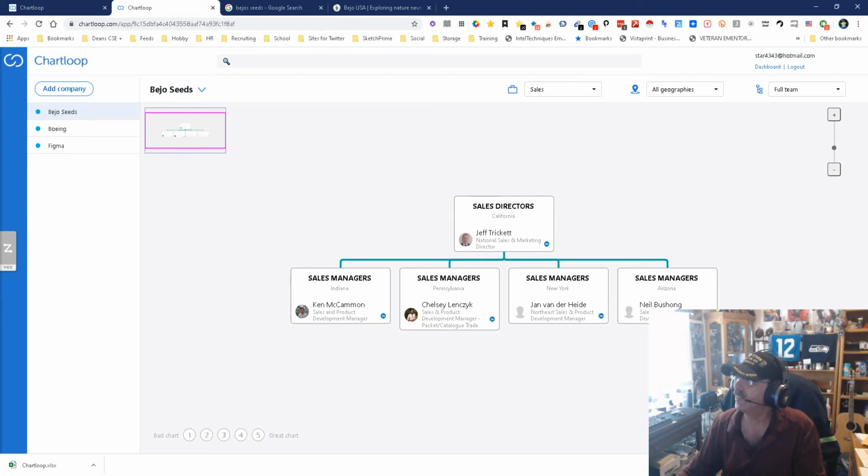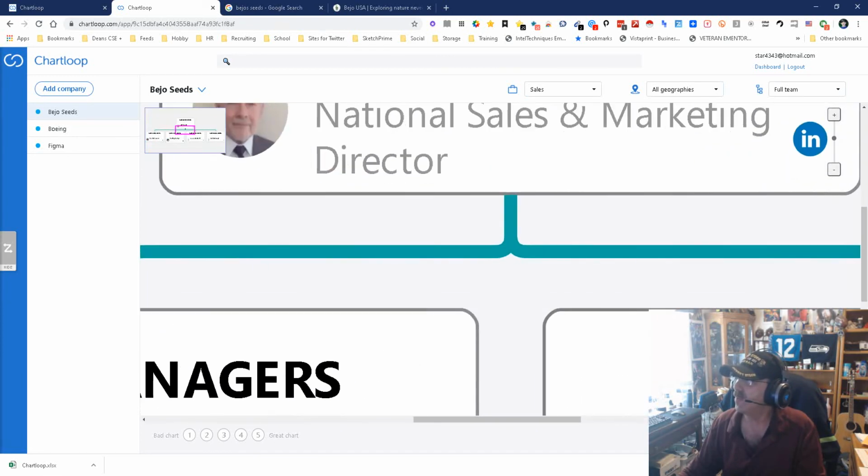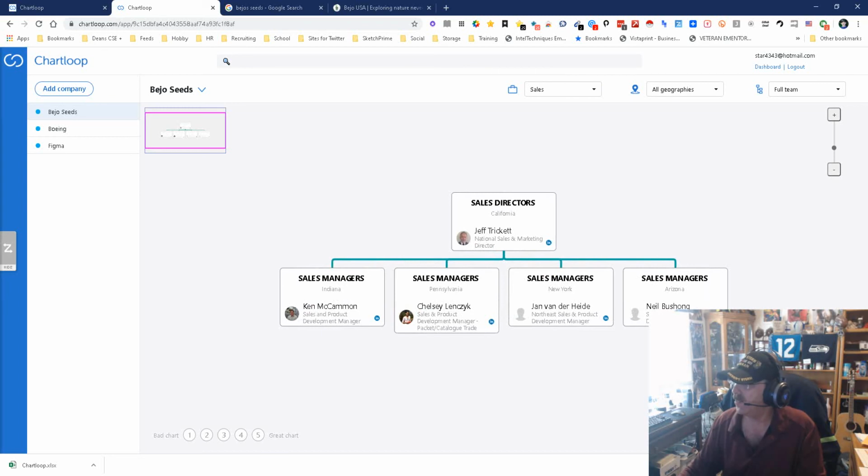Really cool, really easy. You have choices up here for full team, directors and up, senior leaders. You have geographic regions, so you can break it down if you want. You have the functionalities. You can add a function, even though I'm already here, I can add another function. You can make it smaller and bigger. And of course, you can export the whole list, which is really cool.